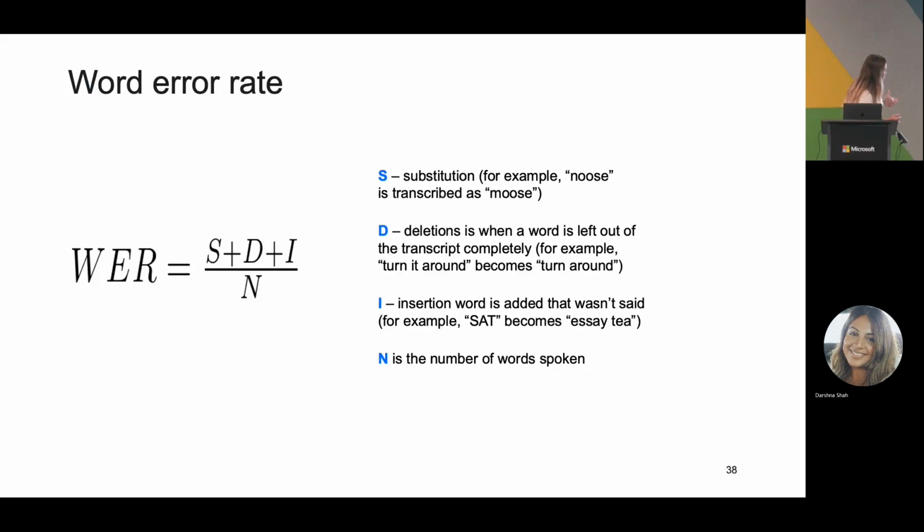Then there's a deletion. There was a word, but someone did not write it down. And then there's insertion. The word that someone actually wrote was not in the original recording. And this is a percentage, so the higher the number, the worse your performers are doing. So you could try to compute something like this, and this is how you could control quality on your project.